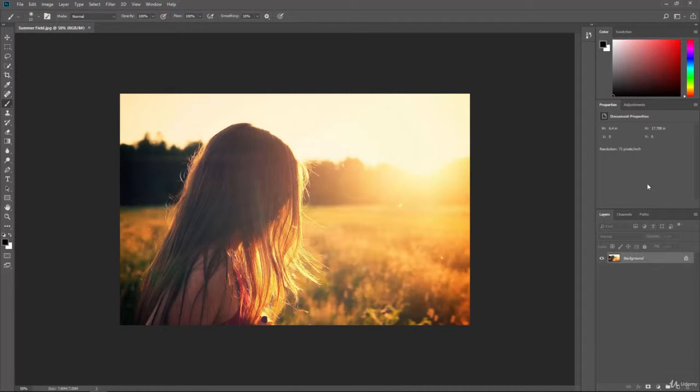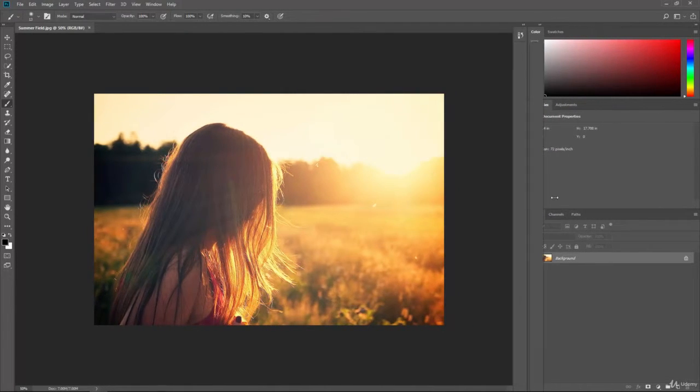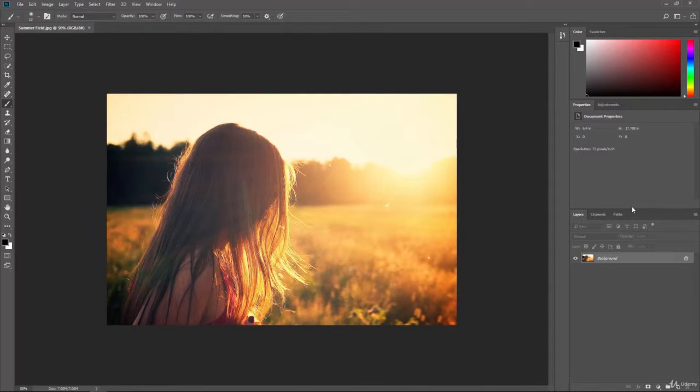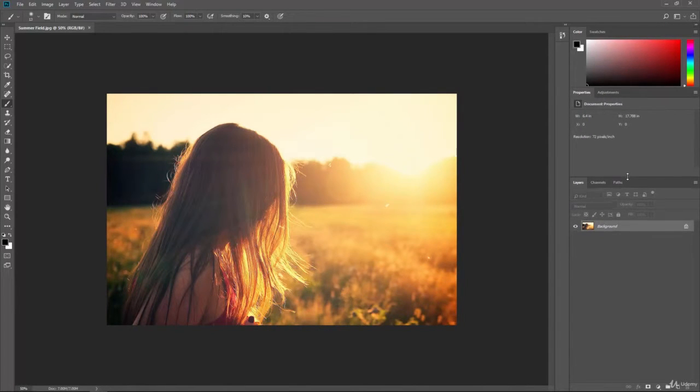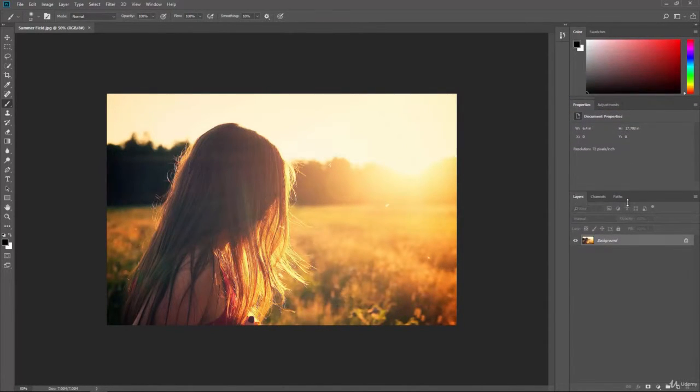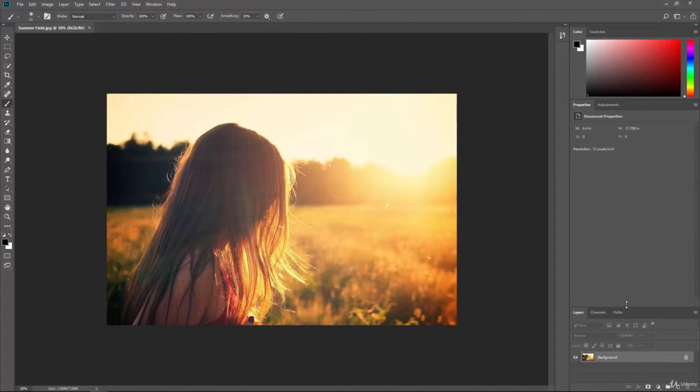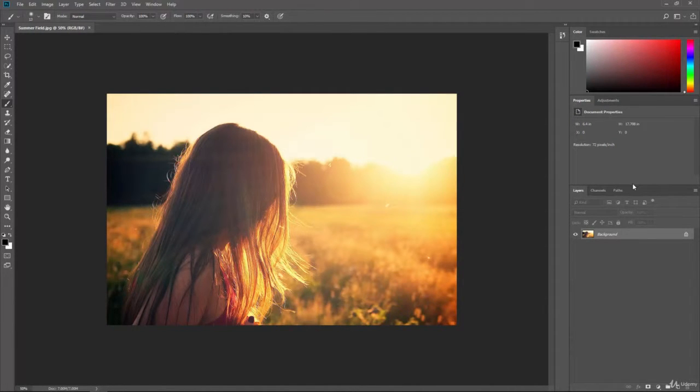We can also adjust these panels by resizing them. So if you hover over any of the dividers, you can see it turns to a double arrow, and we can just click and drag and resize these panels as we see fit. So maybe we don't need as much color room, so we can move this up, or we can move the panel down and resize these as needed.